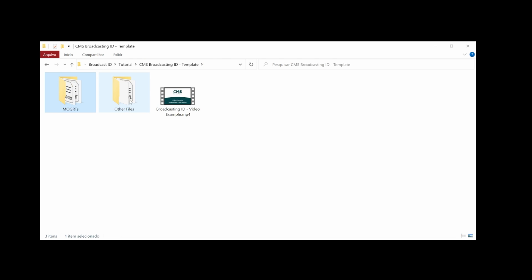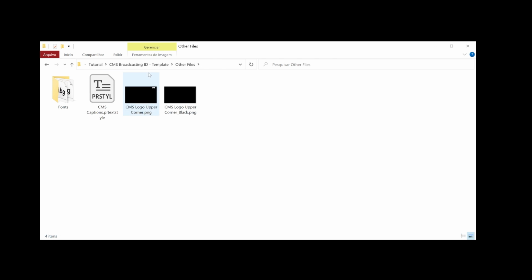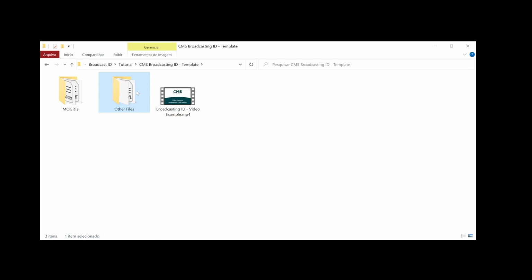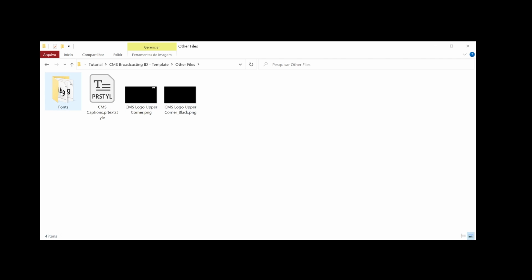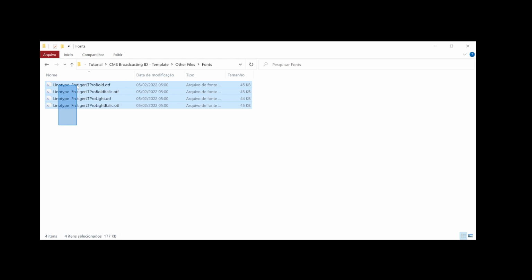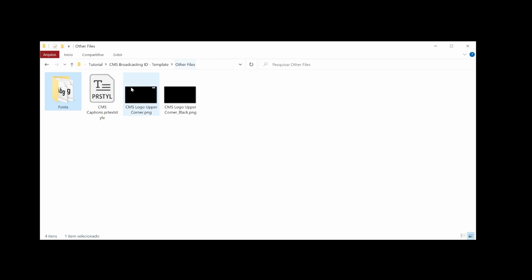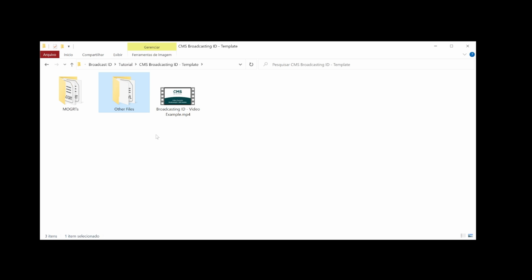We also have this other files folder. The first thing we need to do in order for us to use this template is to install the fonts. The fonts are inside the other files folder and inside the fonts folder. We have 4 fonts we need to use in order for our template to work inside Premiere Pro. So after installing those fonts, we can now open Premiere Pro.